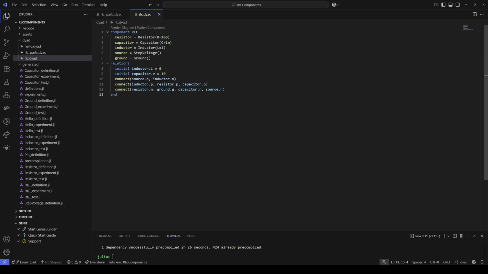Under the relations, we have an initial condition for the current through the inductor, as well as an initial condition for the voltage across the capacitor. And then here we have a set of connect statements which connect our various components together. And this is what enforces the physical relations in between these various components.